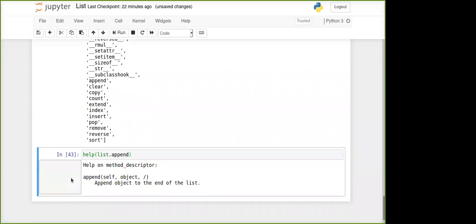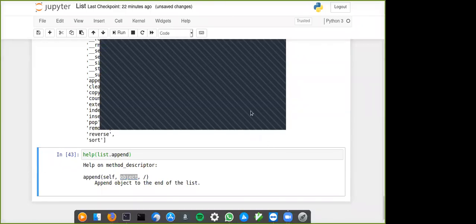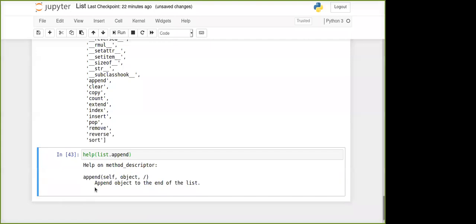When you call the append function, you have to pass an object here. So what you are trying to do when you call append is pass your object. And what is actually self? Don't worry about the self. Self is the object to which you are trying to add. And what happens? Append object to the end of the list.